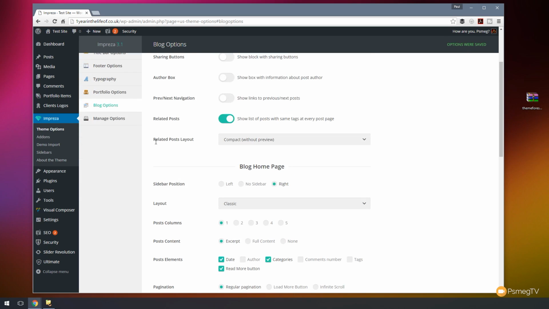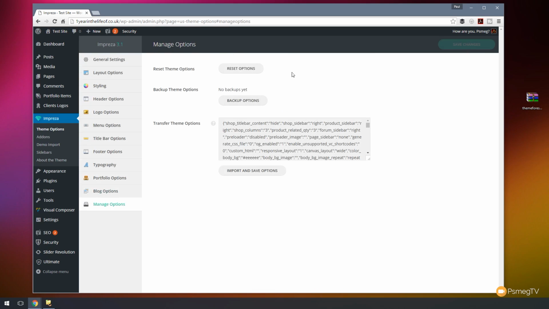And then finally, we've got the manage options, which allows us to do things like reset everything, back everything up, or copy all this information which has now gone through, and all of the options that we've set and configured. If we wanted to transfer this over to another website, or just make a backup, so if anything happened, we can always put the theme back to exactly how we've tweaked it.